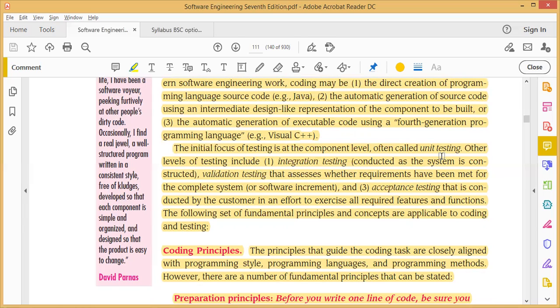When each and every part is integrated, all modules are integrated together, then when you test each and every project or the whole system, that is called system testing. Validation testing assesses whether the requirements have been met for the complete system or software increments. Validation is nothing but whatever coding or designing pattern you have done is tested one by one, to see whether it is validated or not.